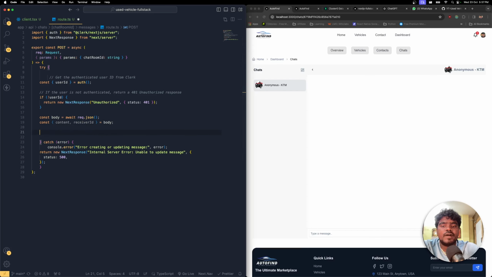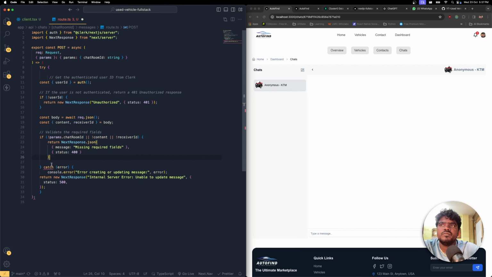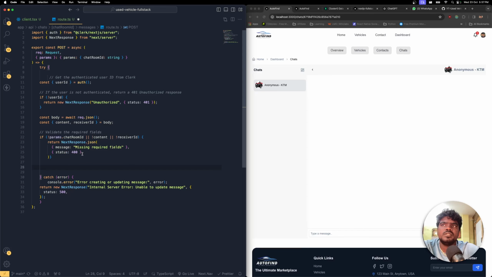So then we need to validate the required fields. So if there is a chat room ID and the content or any other receiver ID, if any one of these things are missing, we just need to send missing required fields, right? We need to send this information, missing these required fields.